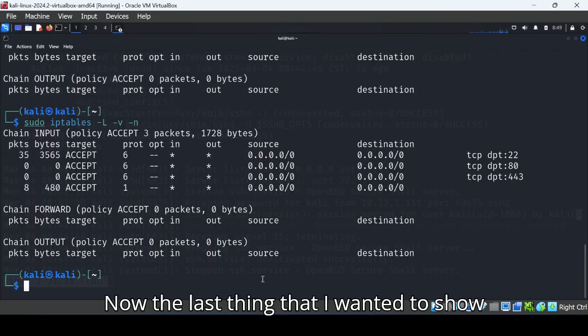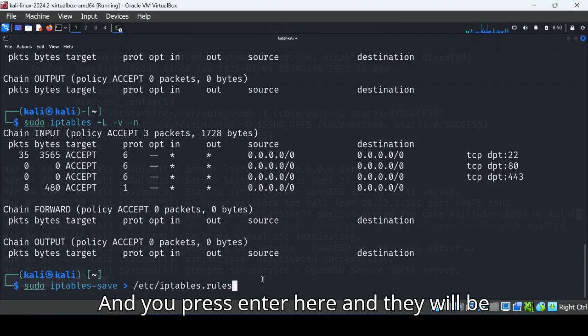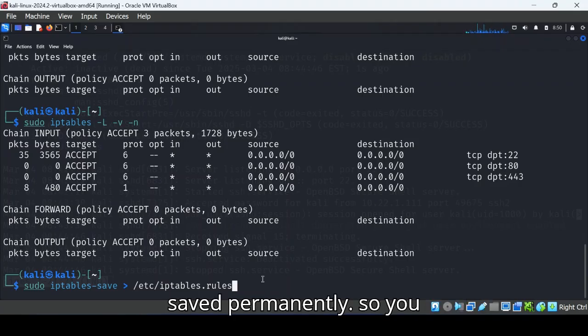Now the last thing that I wanted to show you guys is that iptables rules reset after a reboot. So if you want to save them permanently, you need to run this sudo iptables command. Sorry. And you press enter here and they will be saved permanently. So you won't need to rewrite them every time you reboot your computer.